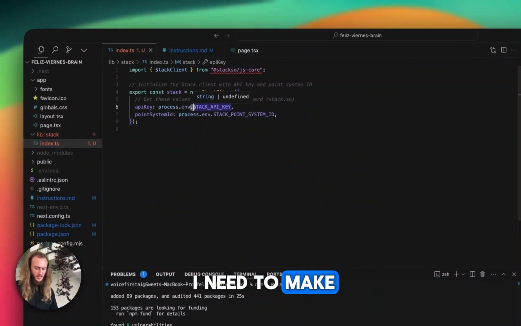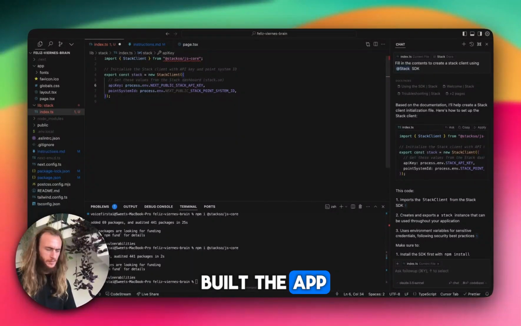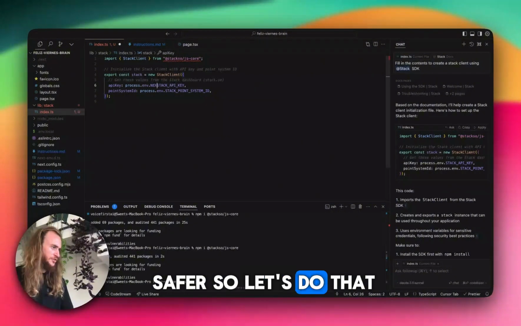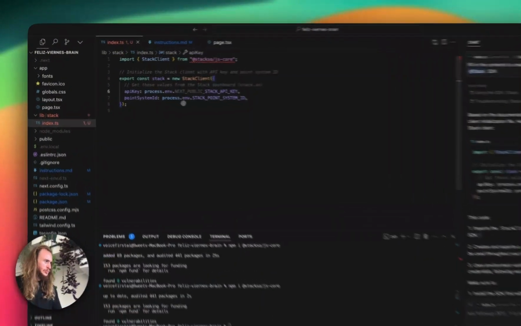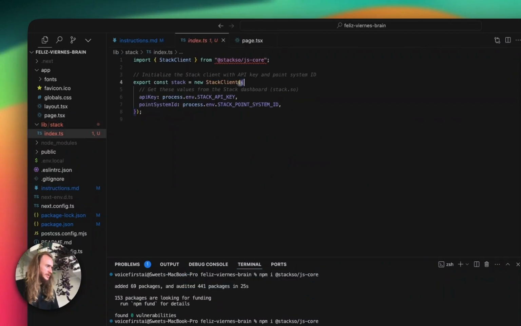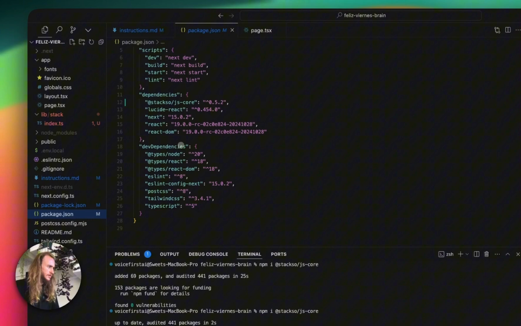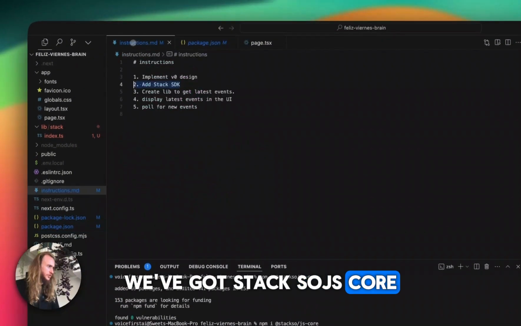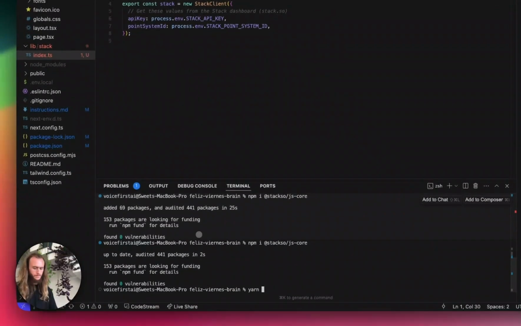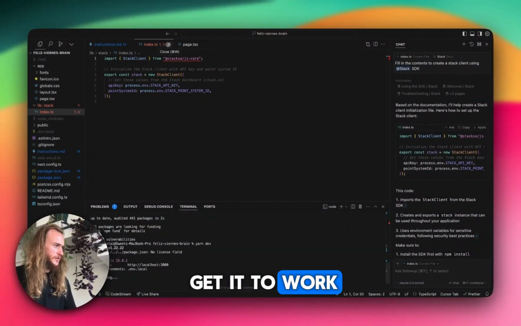And in this case, I need to make the next public because of how I built the app. Or I make it an API, which is safer, so let's do that. Stack API key, stack endpoint system ID. I don't know why it's complaining about us not having this. Let me verify inside of package.json. We've got stack so JS core. So this is incorrect. Let's just spin up yarn dev. That should get it to work.